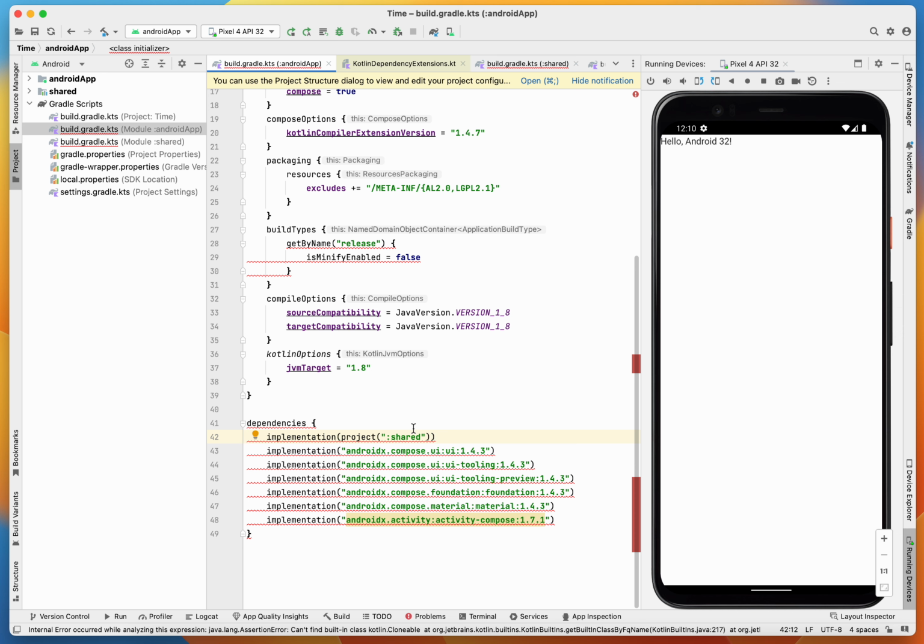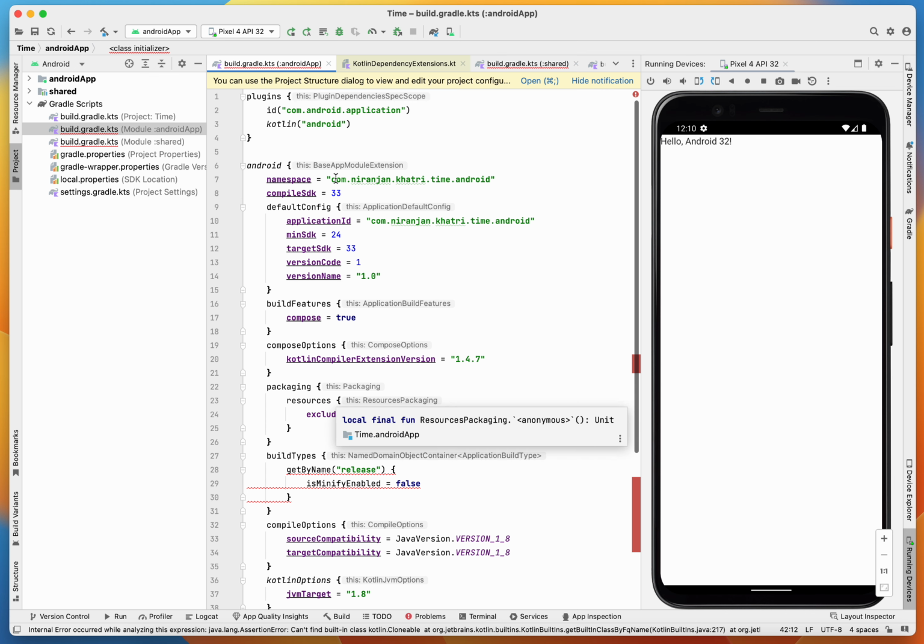Okay, so saying that, let's focus on our Android section.